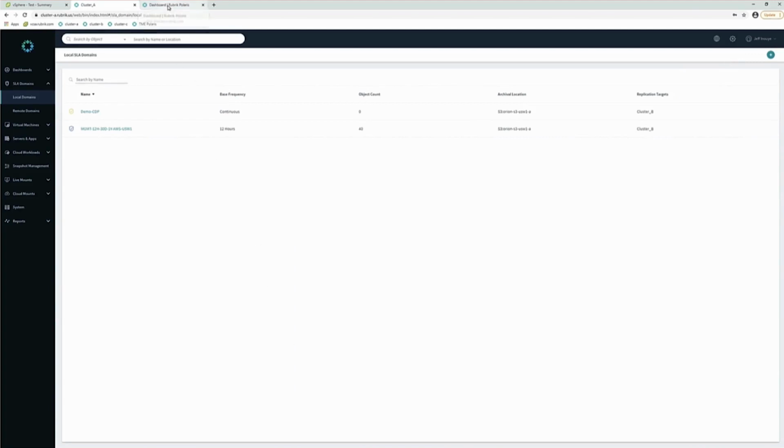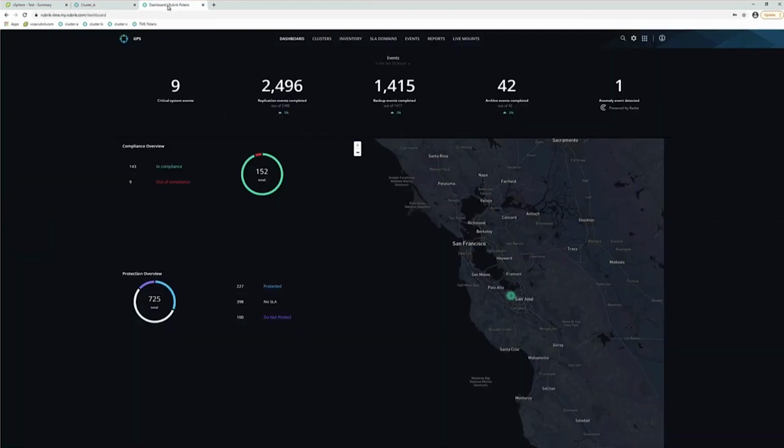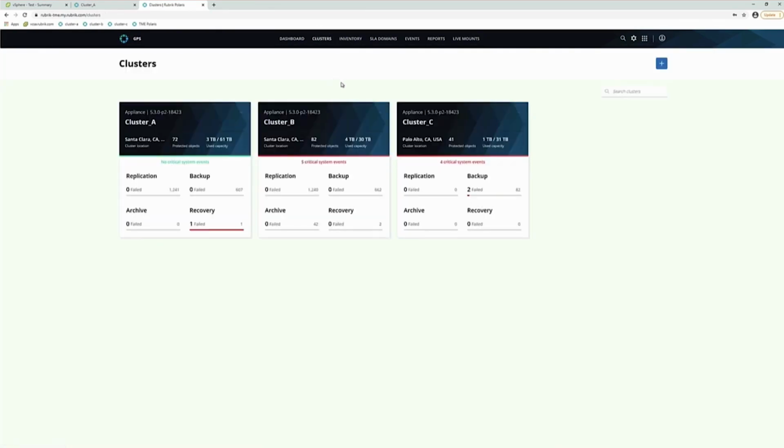So let's jump over to Polaris and take a look at the features there. Here we're looking at the GPS module, or the global management. Here we have, again, another summary and dashboard view, so we can identify the system health and the status of the entire environment. If we click on clusters, we can see the state of 3 different clusters. These are separate Rubrik clusters that are attached to Polaris, and we can identify the system health of each one of them.